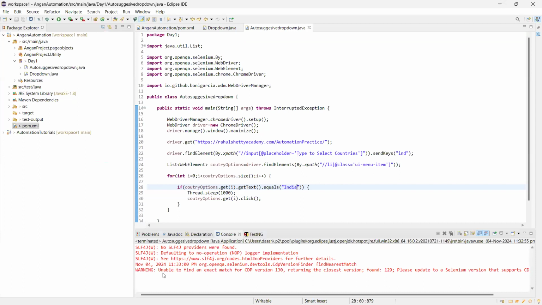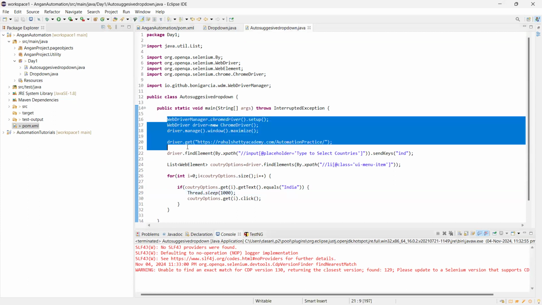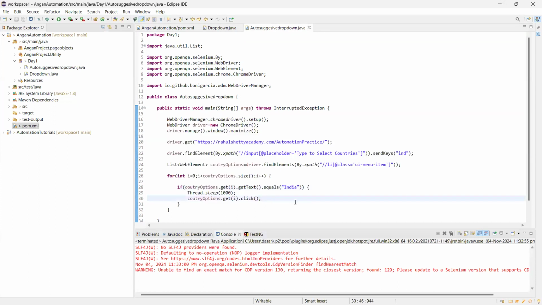I don't know why the same warning is coming, but this is the method I basically use for the auto suggestive dropdown. Anyway, we'll conclude here. We'll make the next video where we will resolve this CDP 130 issue.